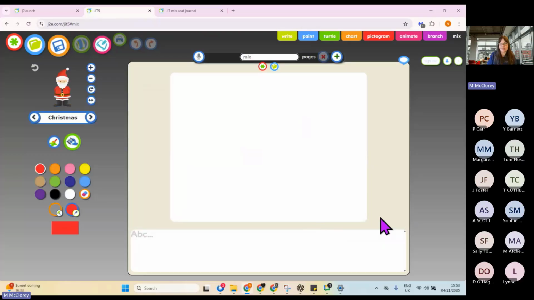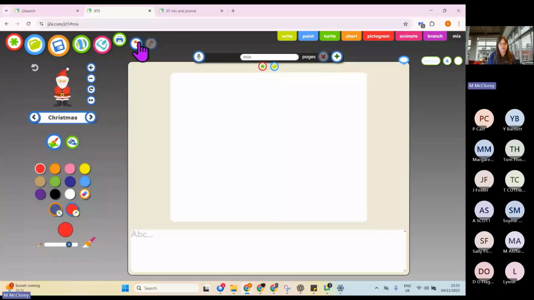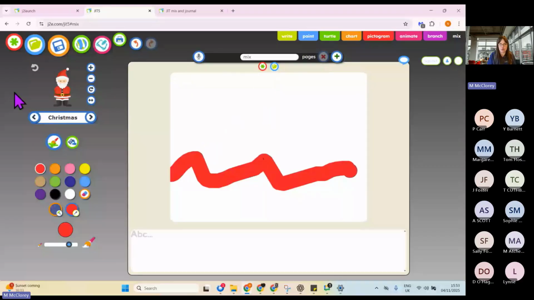So I hope that makes sense. It probably will. Once we've done that a few times, it'll probably make more sense. Okay, so what I can do is I can draw straight onto this page if I wanted to. Oh, didn't want to do that. Okay, so that is a full paint page. I've got all the painting tools that we just had a look at.